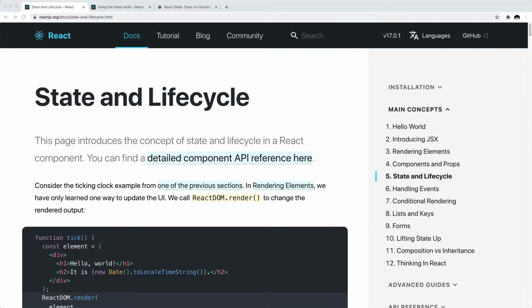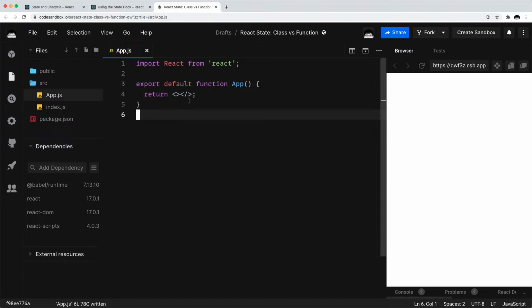In this live stream, we'll compare React state management between class components and function components. So here I have a CodeSandbox created, and this is based off of the Create React App template, the latest one. And let's get straight into it.